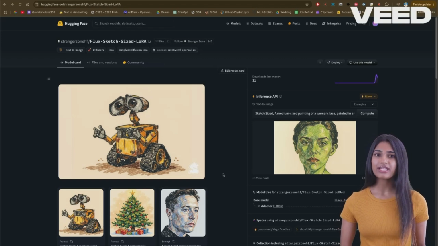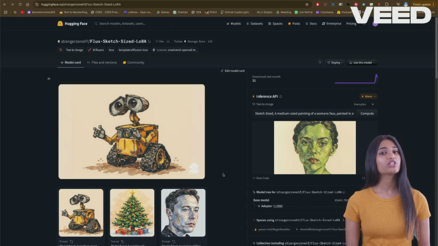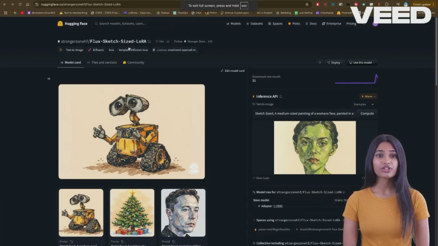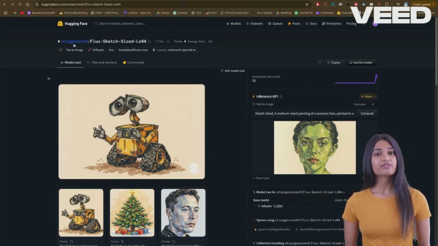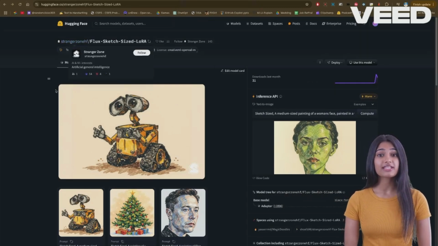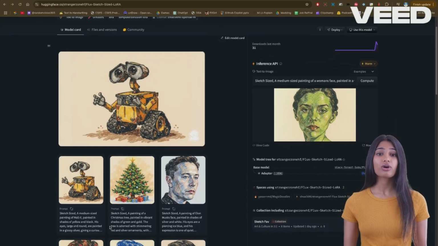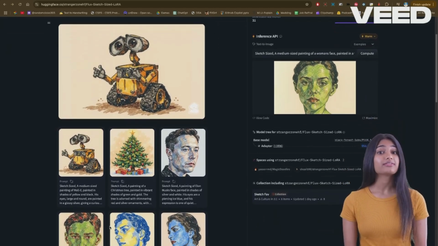Today, we are diving into the exciting world of AI art generation with a special model called Flux Sketches Islora. This model, created by the user Stranger Zoning on Hugging Face, is a text-to-image diffusion model that can turn your wildest imagination into stunning digital art. Let's explore how it works and what makes it so unique.